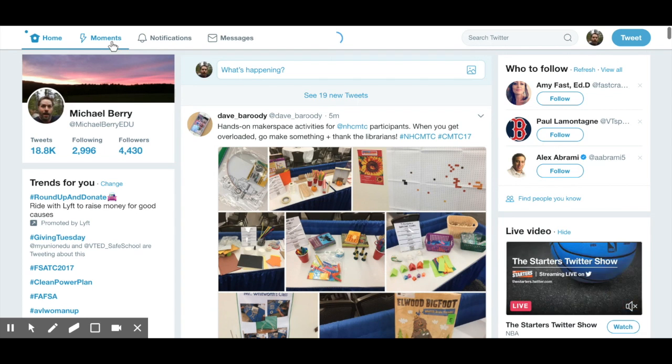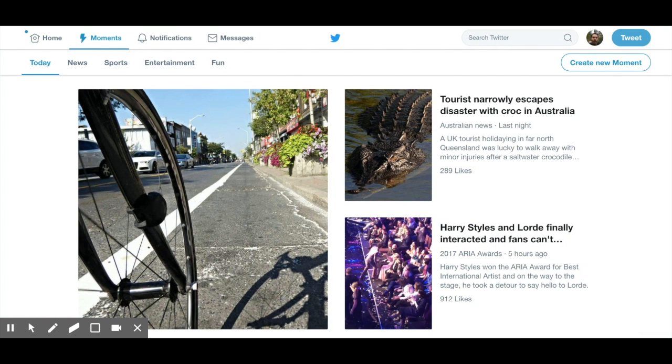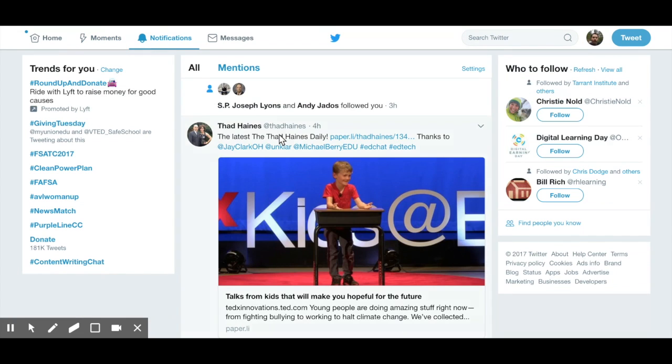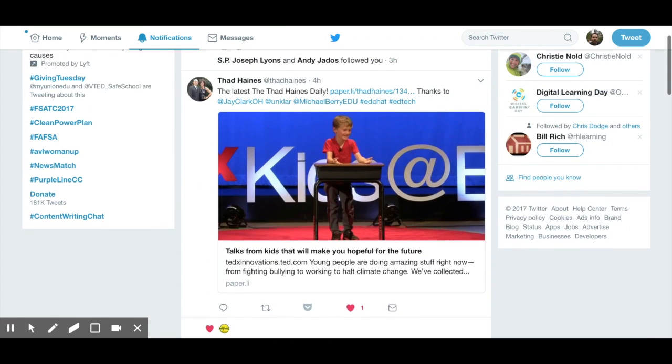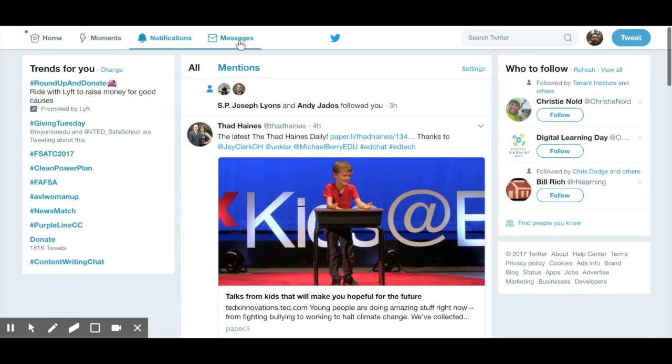Moments is a feature on Twitter where you can collect a bunch of tweets together into one story. I haven't used this a lot myself, but I've seen some schools use it successfully. Notifications, if you send a tweet or someone mentions you in a tweet, so this is from Thad Danes, he mentioned me in a tweet, this is where you'll find out. It just lets you know what's going on with tweets that involve you. And then messages is a way to message people that you follow on Twitter, and it's pretty handy.